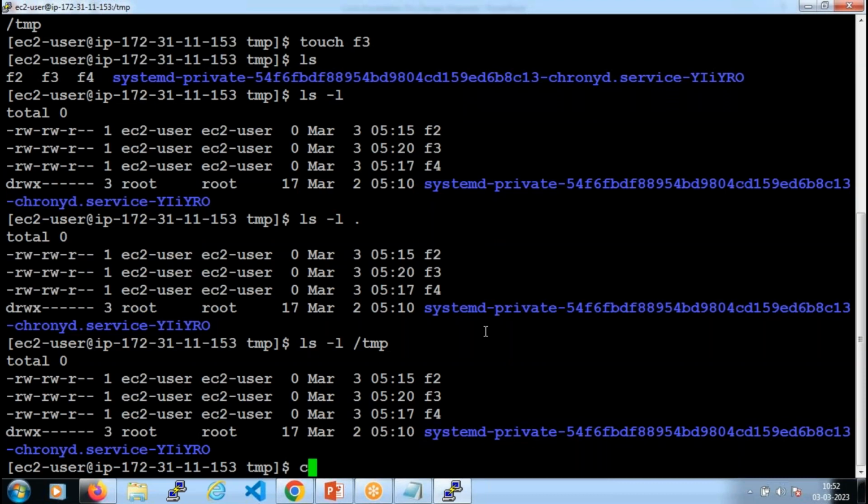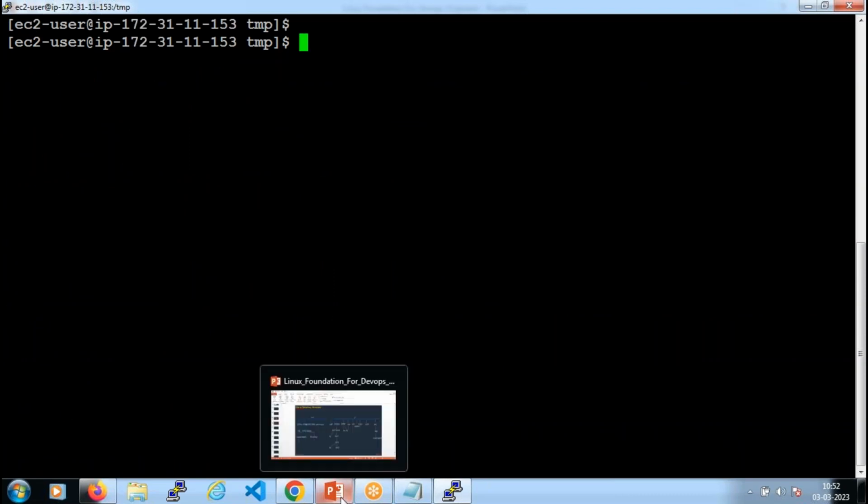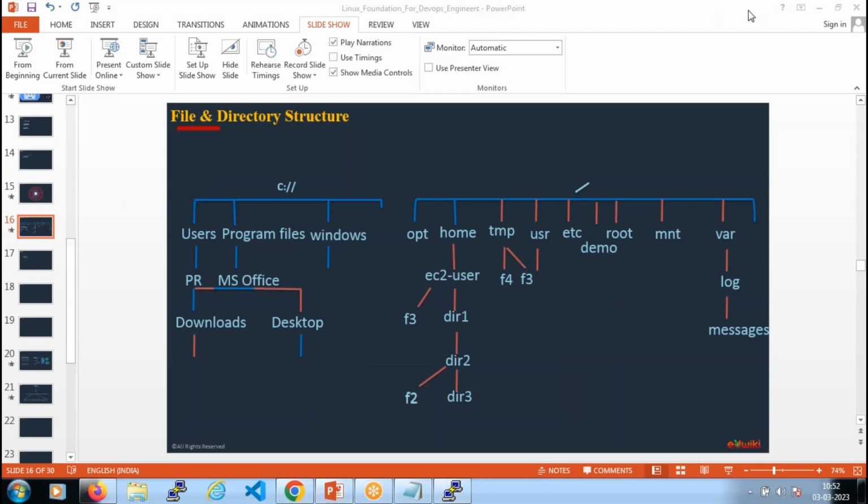Good. Let me clear the screen. I'm showing you different exercises here to get more familiarity with the absolute and the relative paths case. Let's say now my requirement is I wanted to create one directory in the TMP location. As an example, my requirement is under the TMP, I wanted to create a dir1. Let me do that.